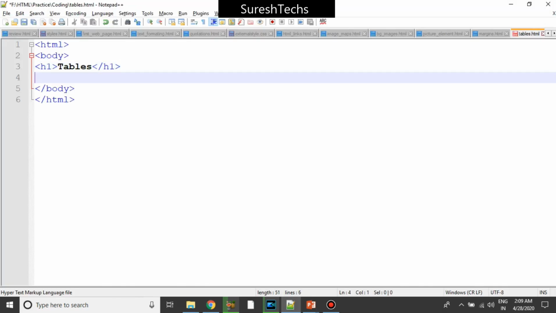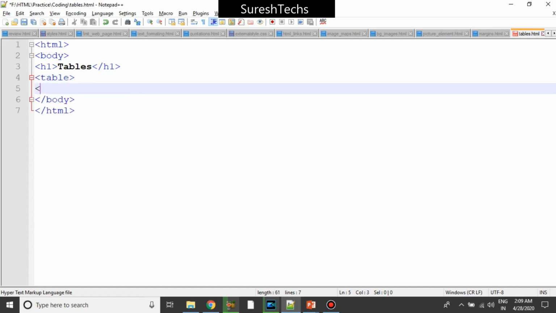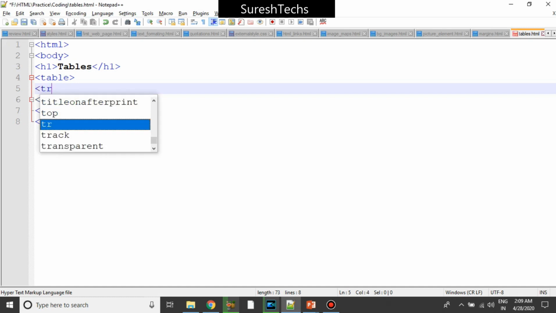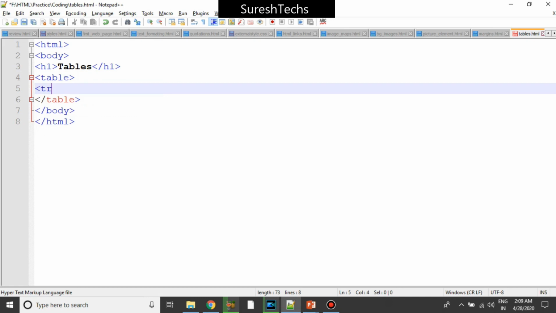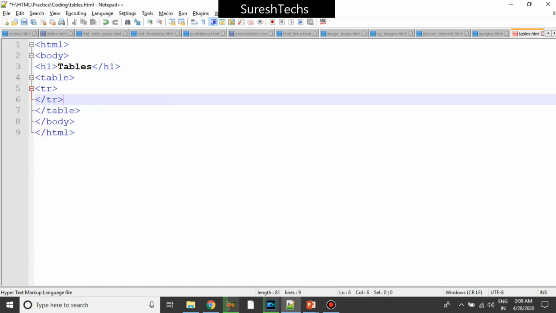To create a table, the element we have to use is table, and you need to close it. Now whenever you talk about a table, it's a collection of rows and columns. So how do you create a row? To create a row you need to use an element called tr. Tr stands for table row. So we are creating a row. Let me create a row here and close it.